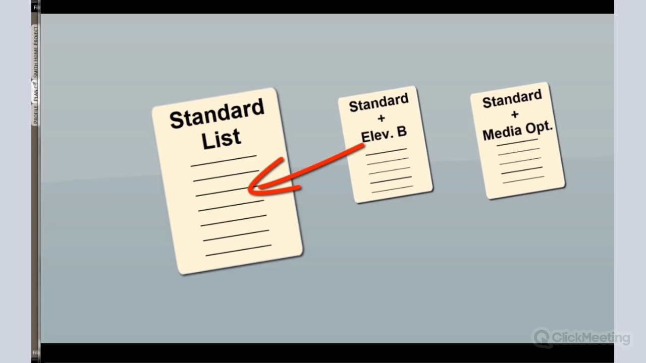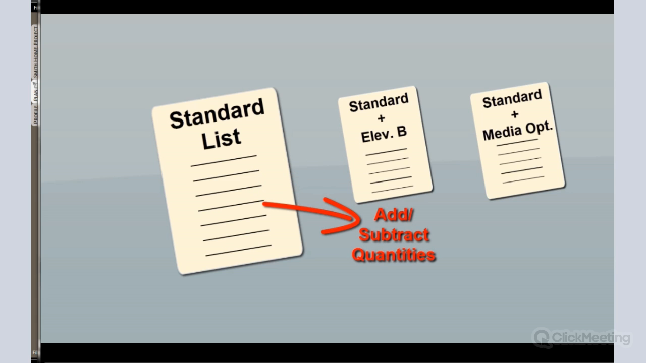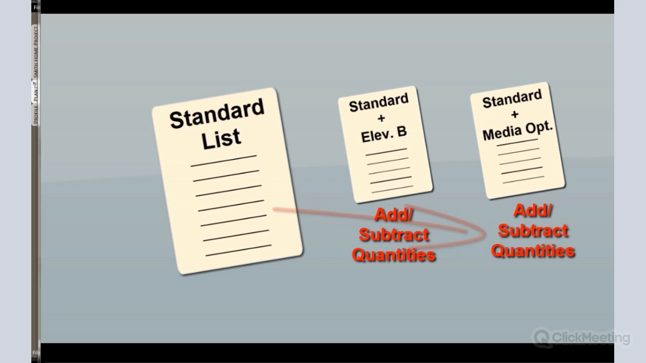And so then at the end of the day, what you would be able to do is run a report that compares the standard elevation, the elevation B, back to the standard list, and find out what has changed. And it will tell you, oh, in that case, you need to add and subtract these quantities. Or the same way, with the media room option, we can find out, with the changes we've made, what do I need to add or subtract to the standard list in order to do the media room option? So that was the approach that we took.